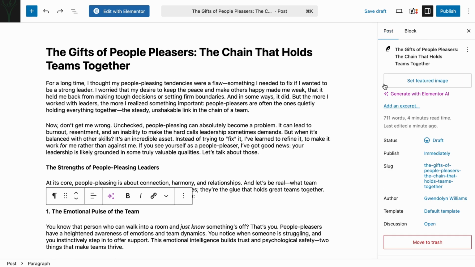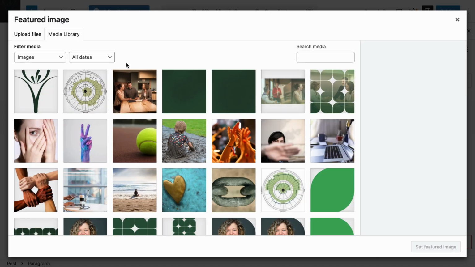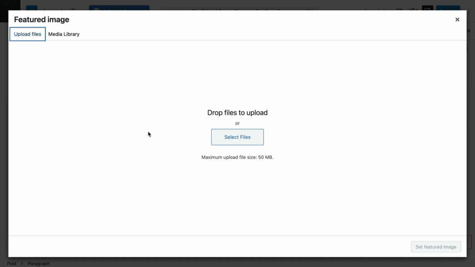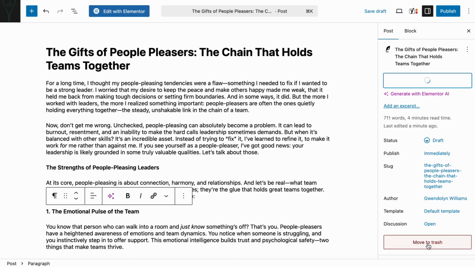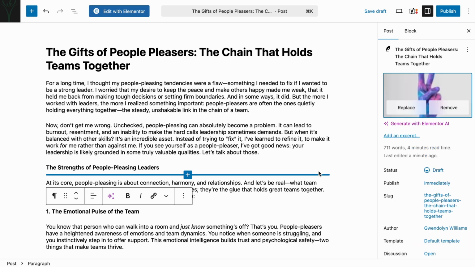Now we are going to need to add our image to the blog post, so just come over to the Post tab, set featured image. If you have an image to upload, just upload directly from your computer, or if it's already been uploaded, then select from the media library. And there it is, uploaded.